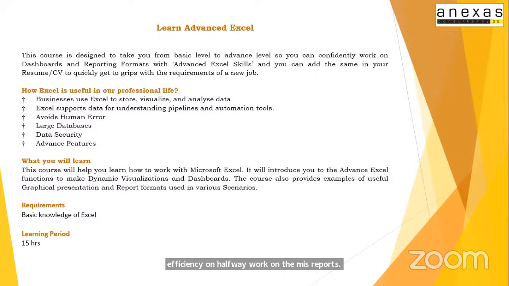So you all would have known this, right? Because you said that you all have basic Excel knowledge. So you would already know that businesses use Excel to store, visualize, and analyze data. Excel supports data for understanding pipelines and automation tools. It avoids human errors. Large databases can be used. Data security is there, I can use the protect options, and we have a few advanced features in the Excel sheet to work on.